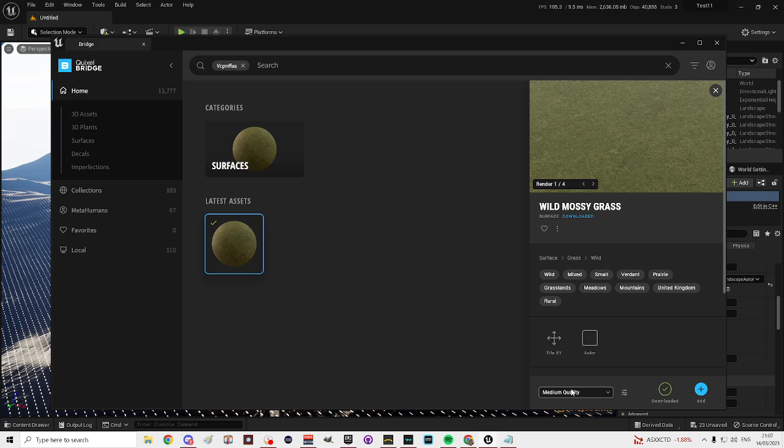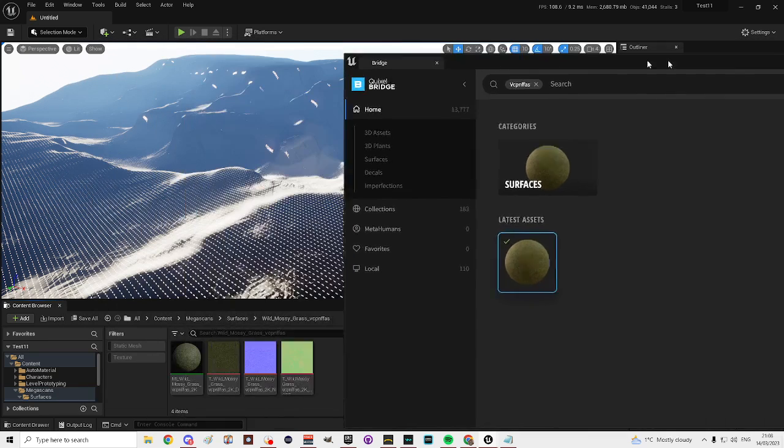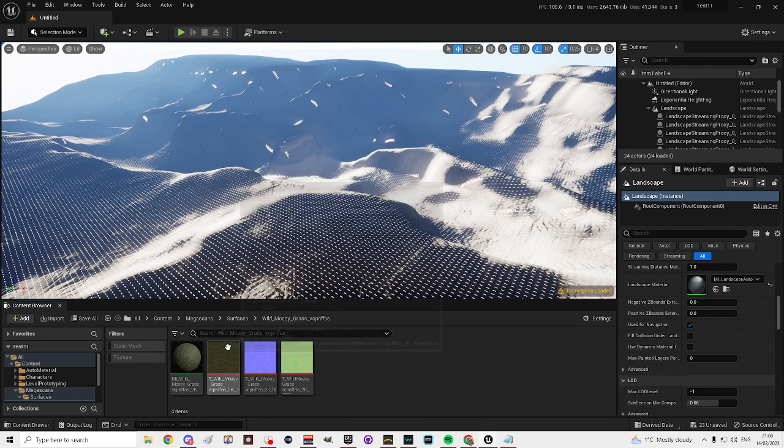Leave it on medium quality. I always put it on high quality because I've got the graphics card and the machine to run it. Leave it on medium. I'm just assuming that you haven't downloaded it. It's already said downloaded for me, but if you just click download, it will download. Now if you click add, it will add it to the project. Let me just move this out of the way. And here it is. It's added to the project.